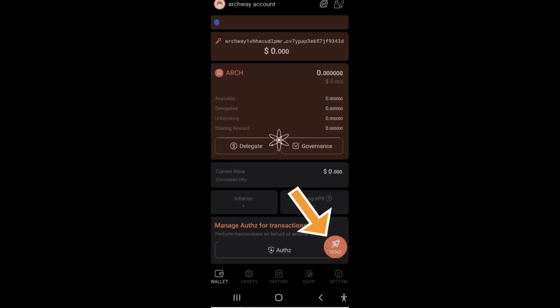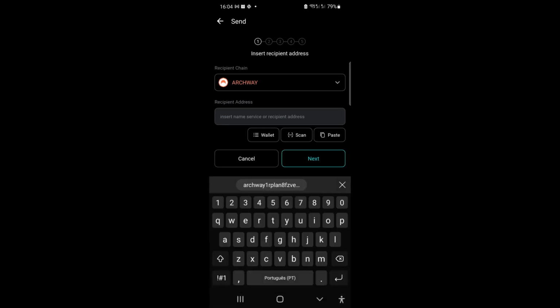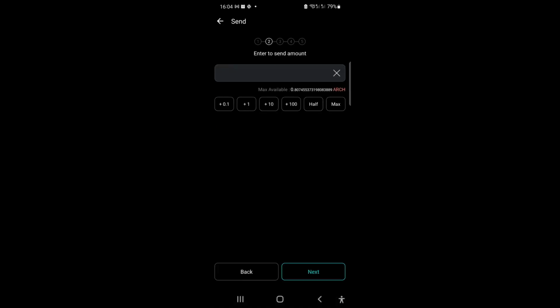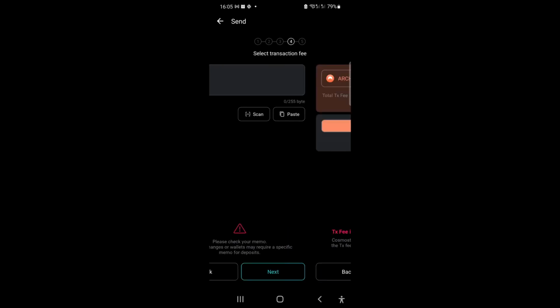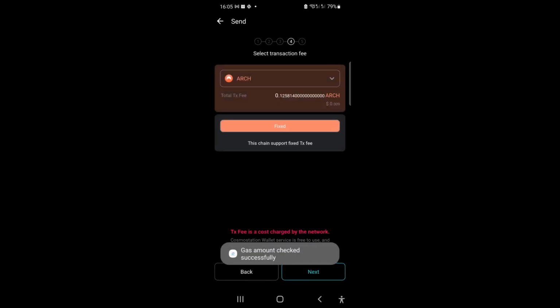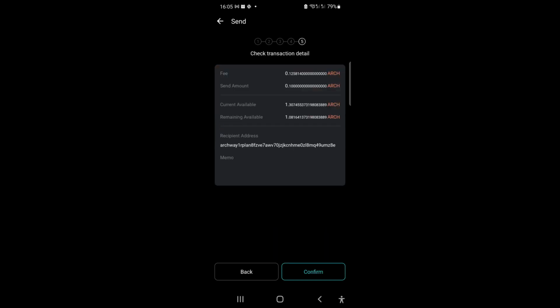and also you can send really easily Archway tokens to another address. So as you can see, just pressing the send button, then you can choose which address you want to send tokens to, set the quantity, and then just confirm the transaction. And that's it.